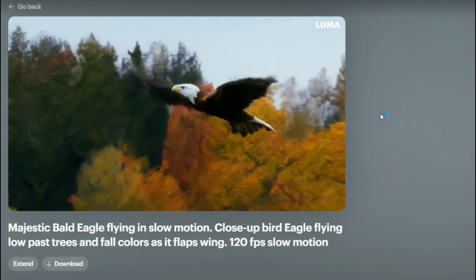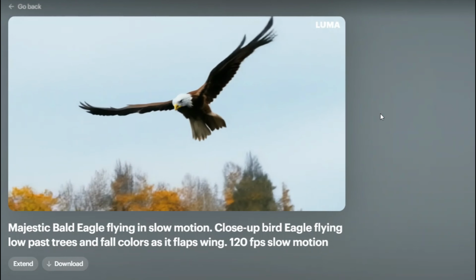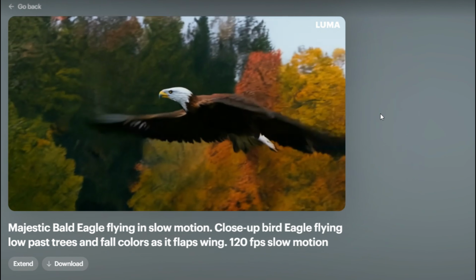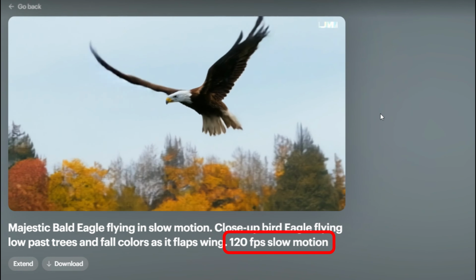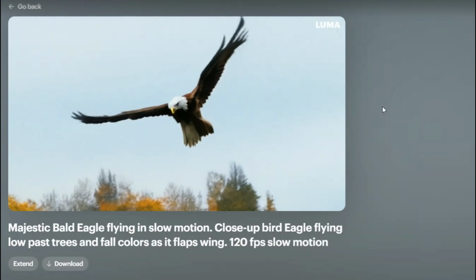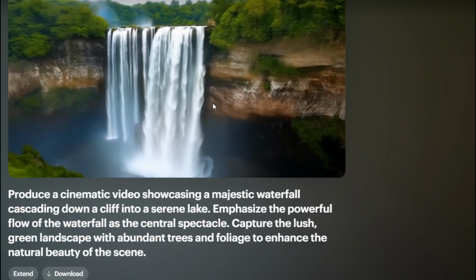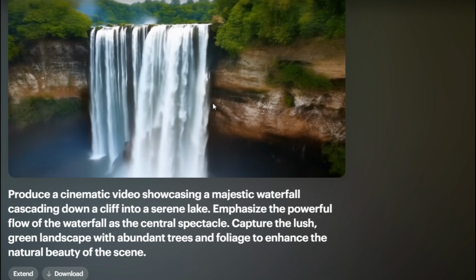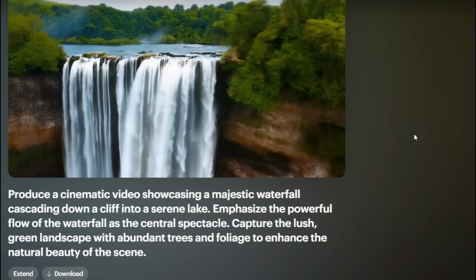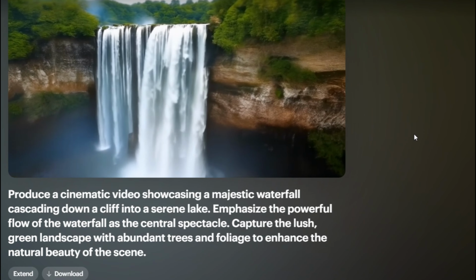I randomly used this prompt and got this result. Then I found that I had used slow motion, close-up, and 120 frames per second slow motion in the prompt. That's why I got this awesome result. Then I intentionally used pacing, subjects, location, and shot type in this prompt, and here is the result in front of you. This looks like a cinematic shot.